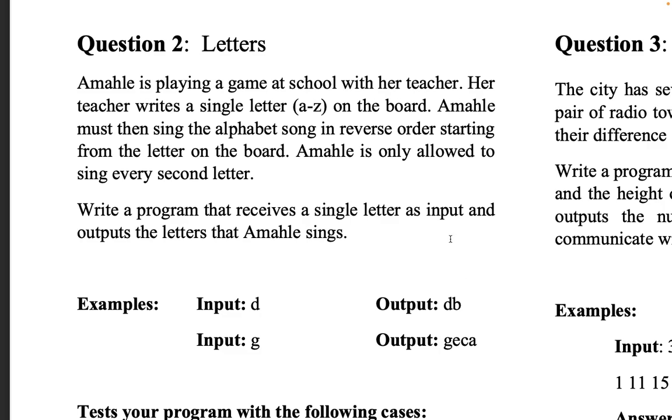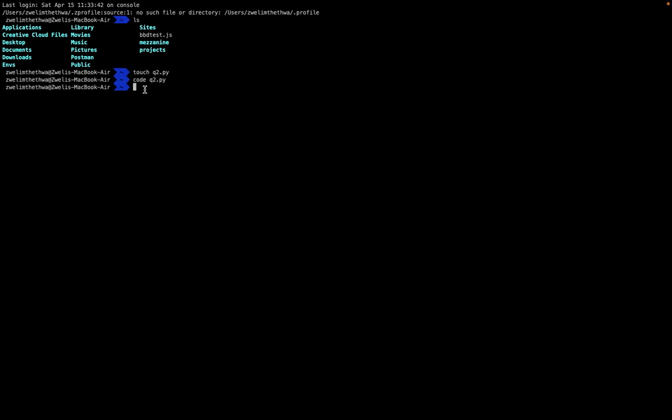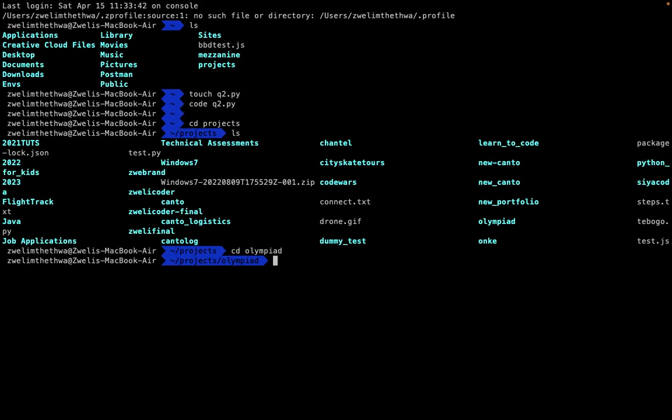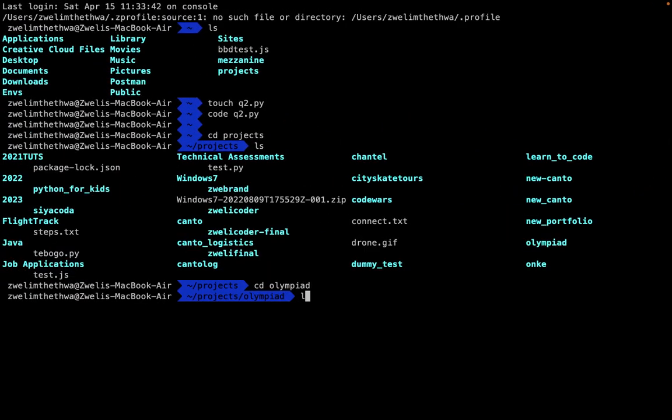All right, let's not waste time and just jump into the code. I'm going to clear this and go to my projects, because I do have a folder where I save all my Programming Olympiad questions. So I'll just go to the Olympiad folder that we worked with last time. Let me make this a little bit bigger. And we are on 2022.